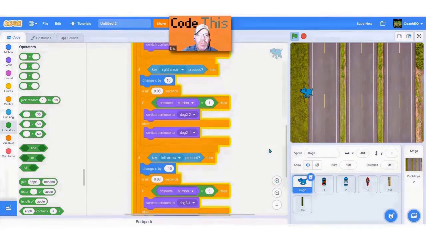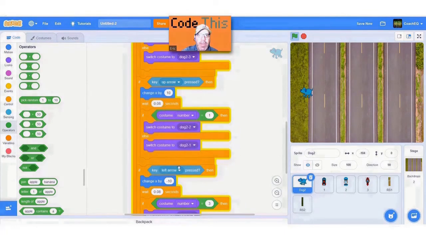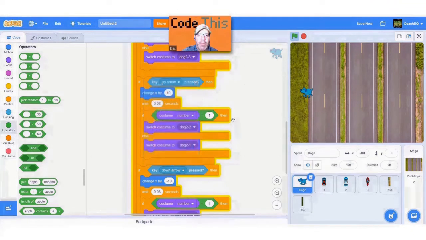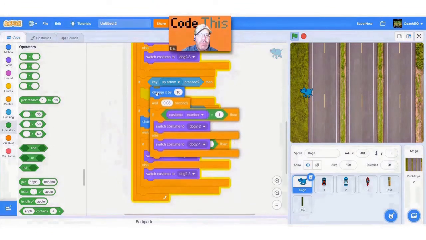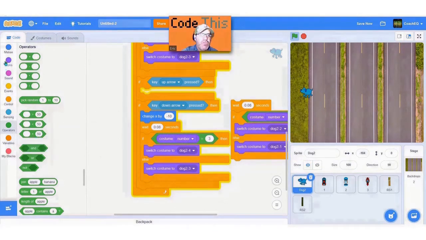Now what I'm going to do is I'm going to do this one to the up, and I'm going to do this one to the down. Now the problem with the up and the down is it's not going to be changing the X, because the X is the left and the right. It's going to be changing the Y up and down. So just change this. Oops. Change this to the Y.